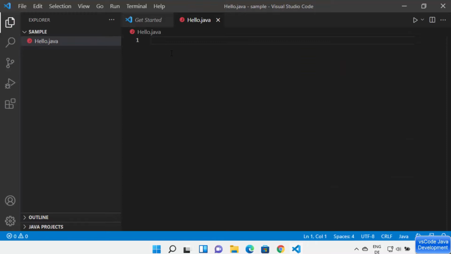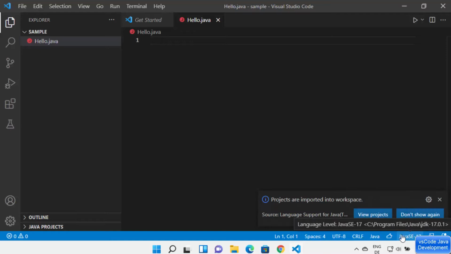And once you create this file, you can see Visual Studio Code is going to automatically detect the file extension, and you will be able to see this language here. You can also see projects are imported into workspace.